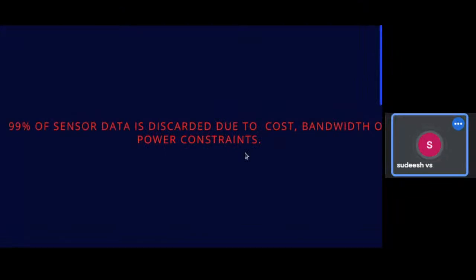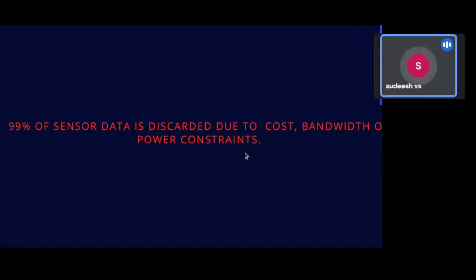LoRaWAN devices. In LoRaWAN cases there is a problem with duty cycle limitations. With the duty cycle limitations we cannot send the complete data to the cloud or any server. In that case we need to discard 99% of the sensor data. Also there are cost and power constraints, because for a low power device we need to maintain battery power for a long time, so we need to go to sleep or rest time.